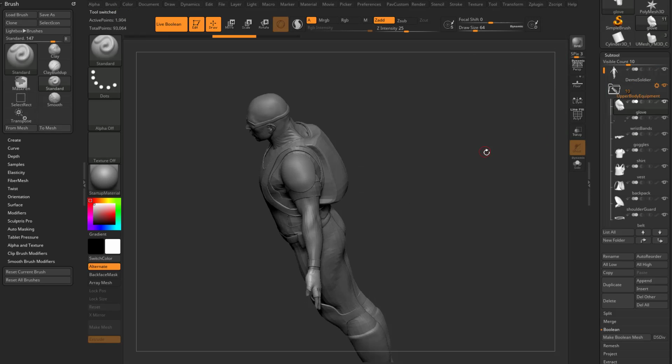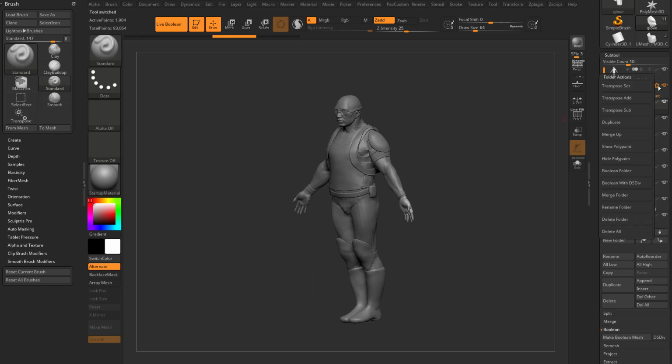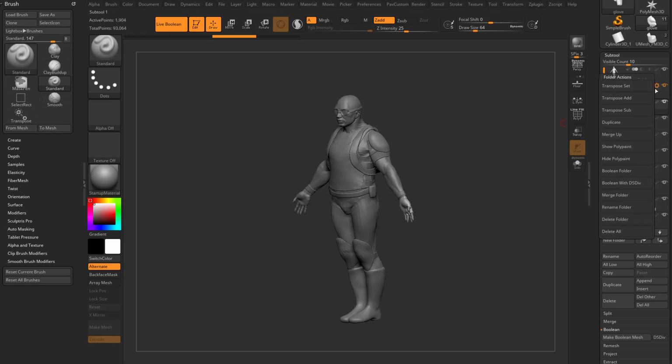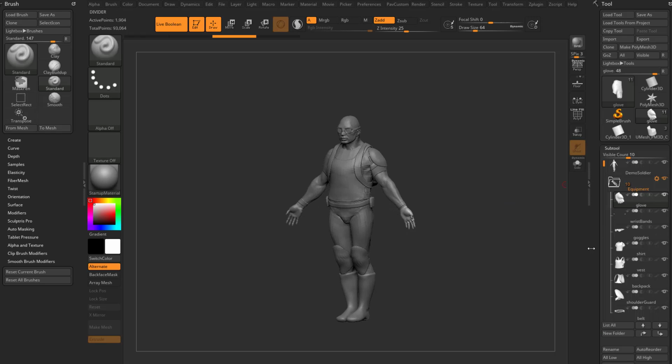So let's go back to our demo soldier here, go back into that gear. We've already talked about merge folder. You can rename the folder if you want. It's not upper body equipment anymore, it's just equipment. And we've already talked about deleting a folder and deleting all. There's other couple cool things you can do.